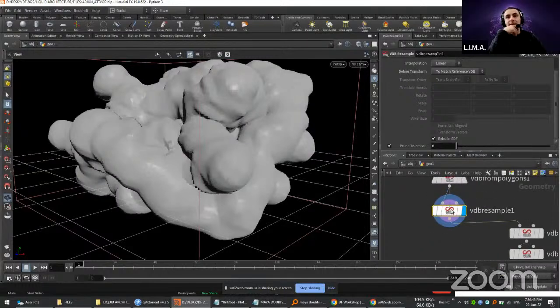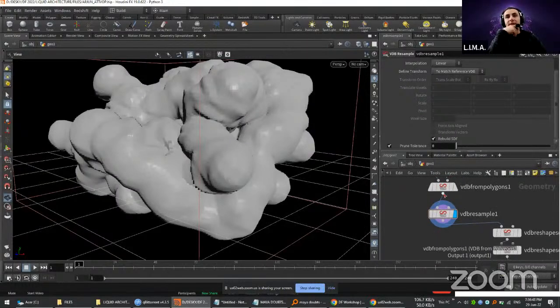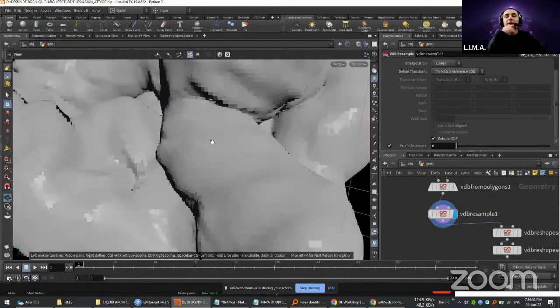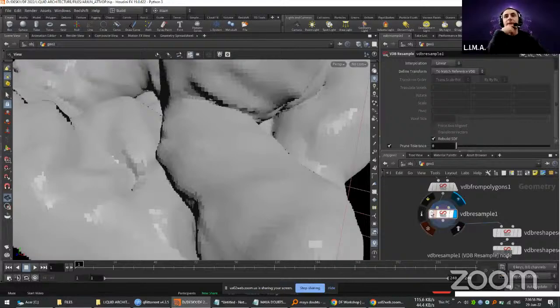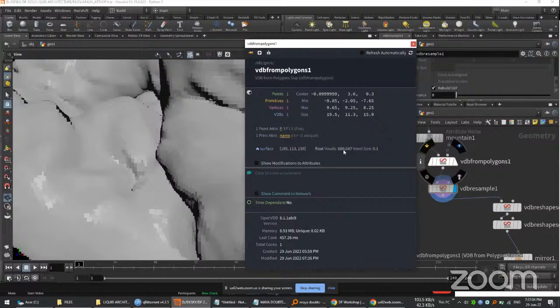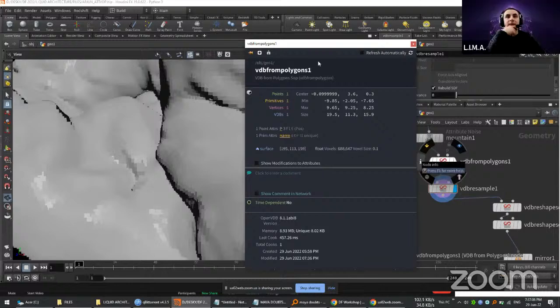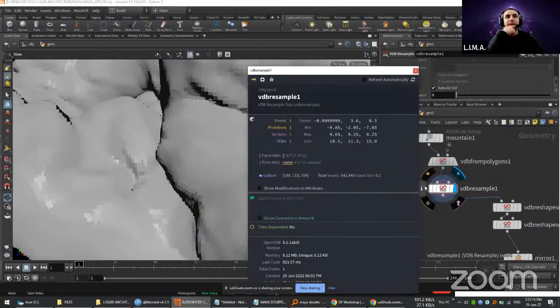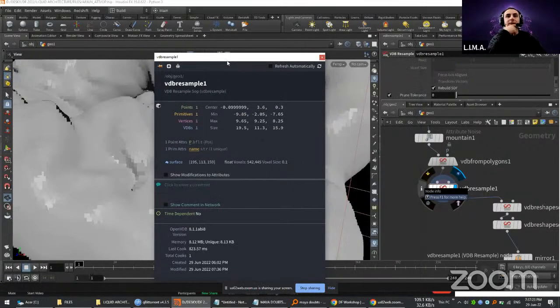Could you turn it off? I've never used that before, but it seems that it's adding more voxels. However, can we see your VDB from polygon node's parameters, please? Okay, here it says you have almost 1,000,668... okay, 688. In the next one, how many voxels do you have? 542. You have less. Okay, it's reducing. I think by default it's reducing the voxels. So at the end you're losing resolution.